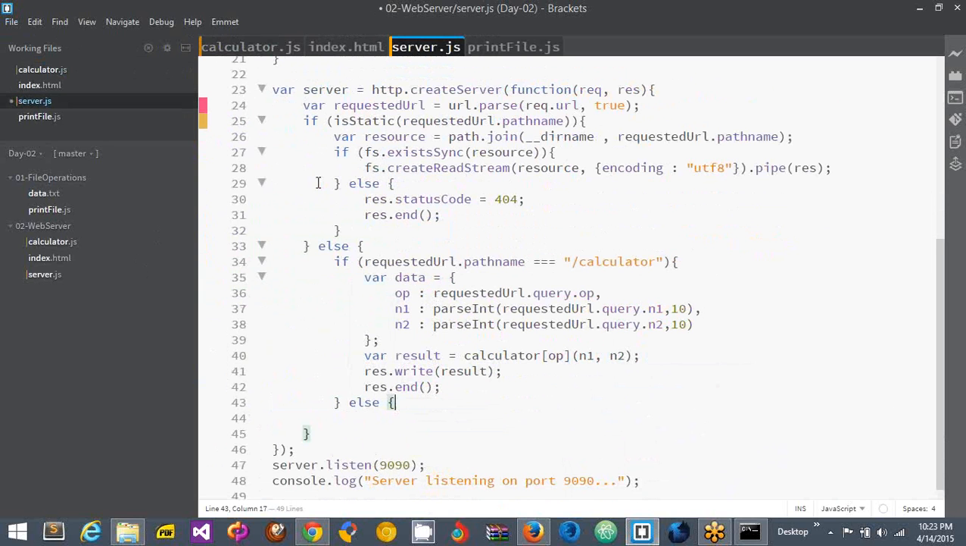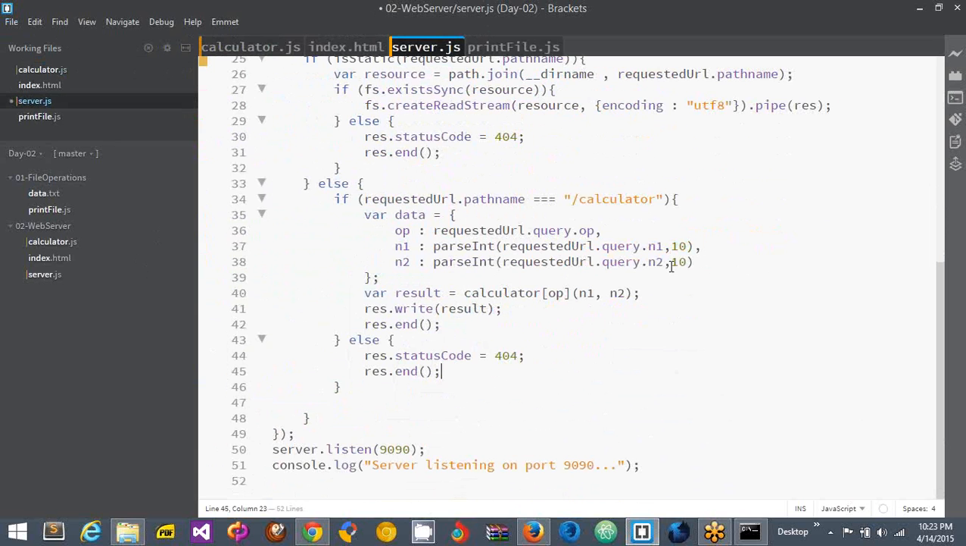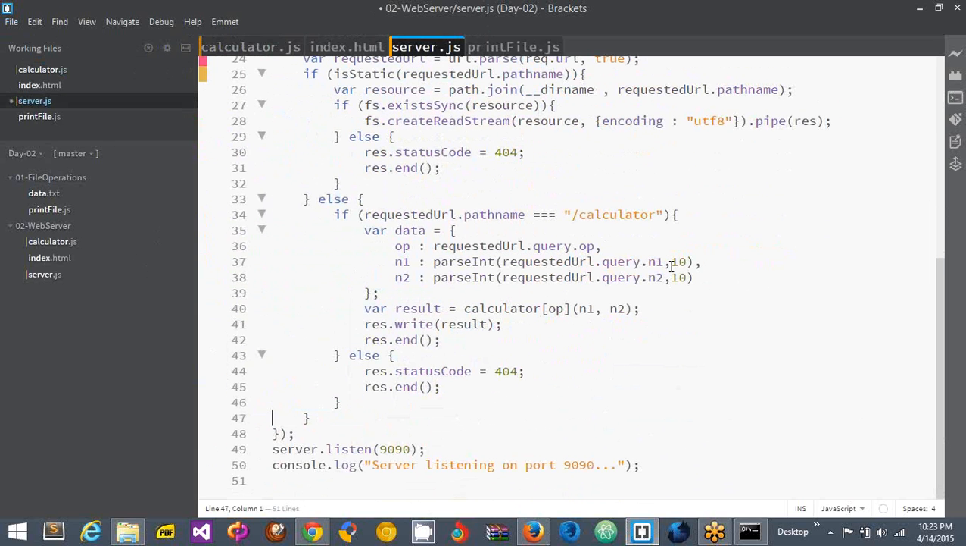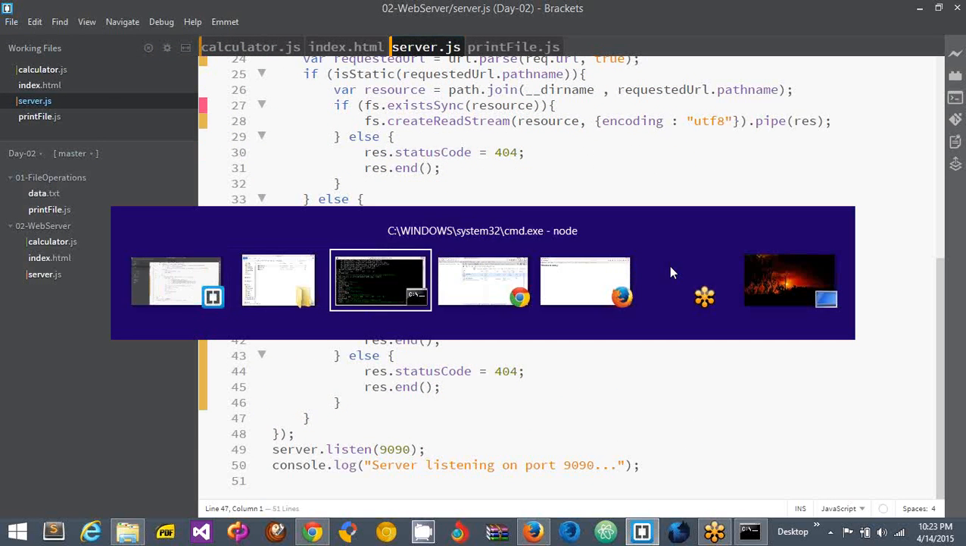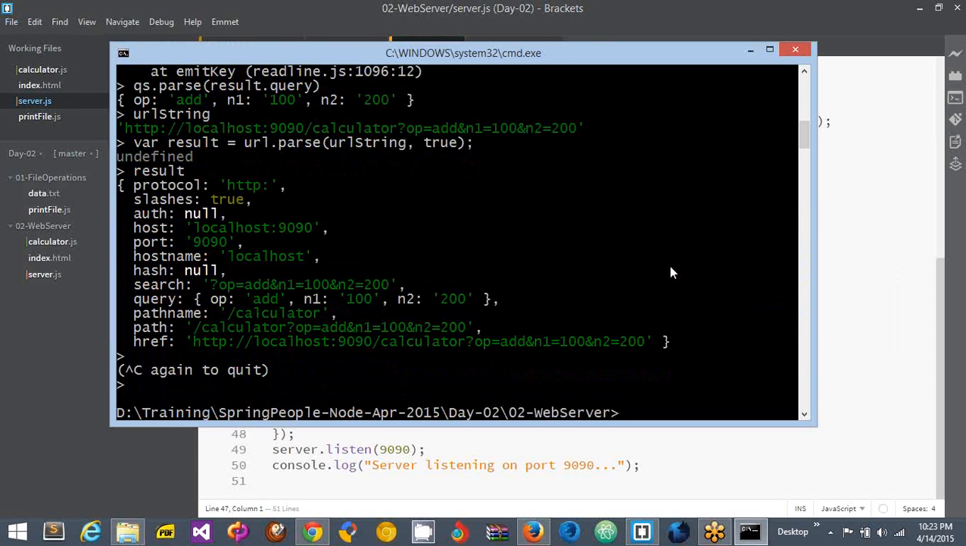Else I am simply going to say a 404. So response.statusCode is equal to 404 and then response.end. So if it is not a static resource and if it is not a request for slash calculator, I am simply going to say 404 and end. I think we are done. Now save this, go back, restart the server.